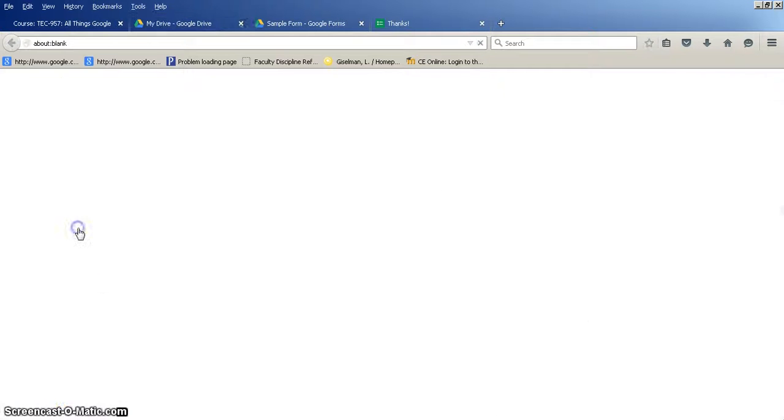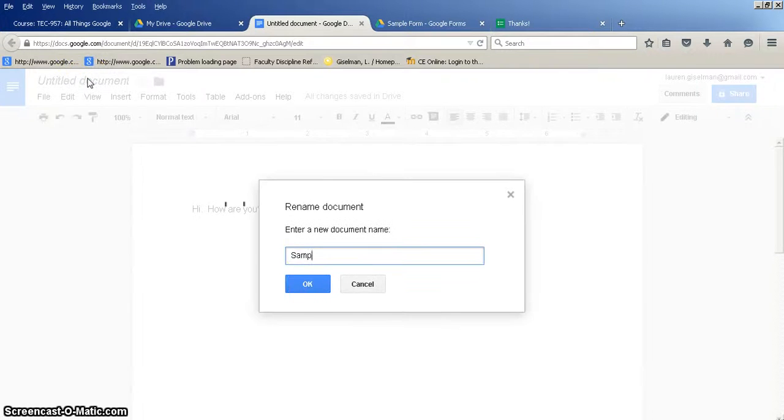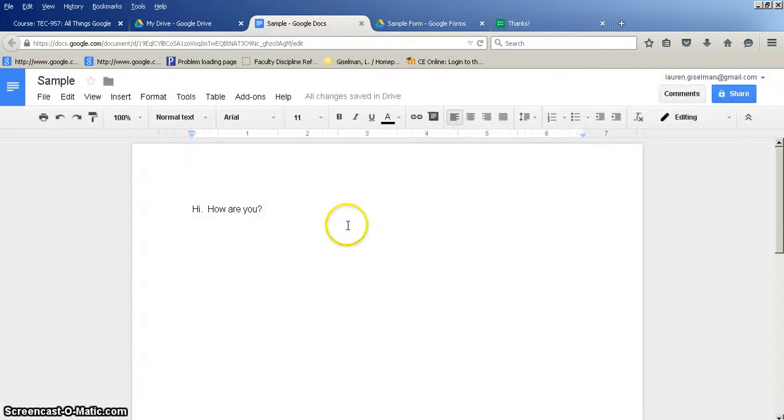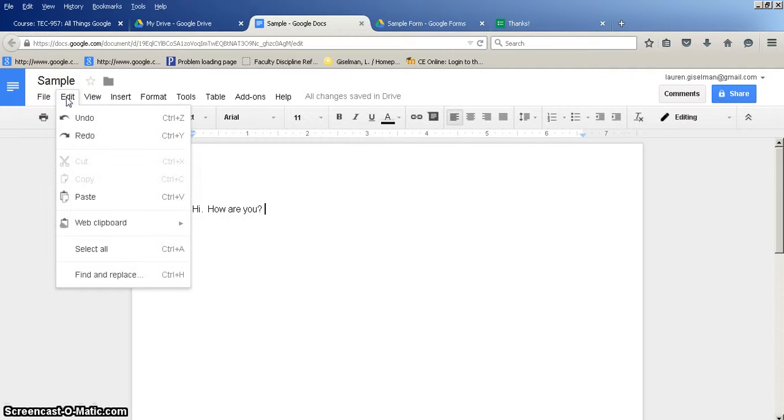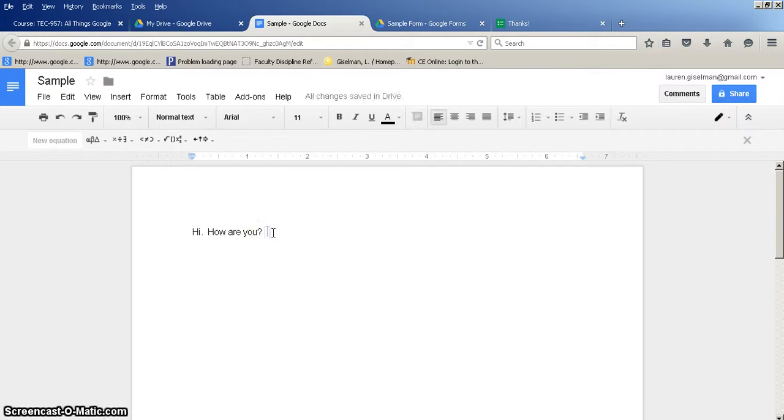Let's look at a Google Doc. As I open a Google Doc, you should notice that it looks almost identical to Word. Okay, so we could type in here, hi, how are you? And let's call this sample. Just like in Microsoft Word, we can do the undo redo, we can mess with the view, we can insert things, so we can insert equations just like you did before, so y equals mx plus b.